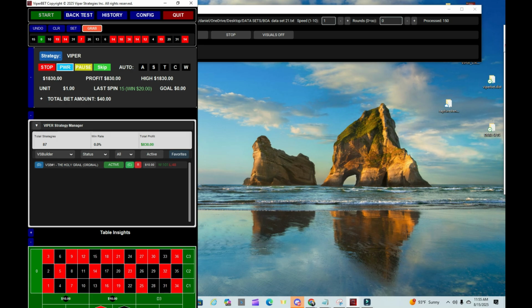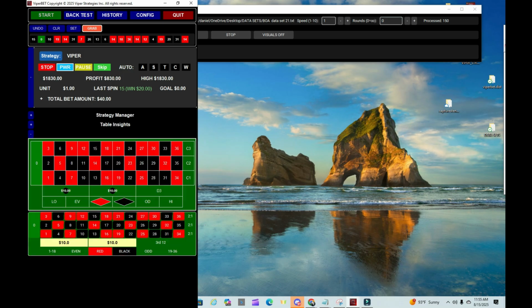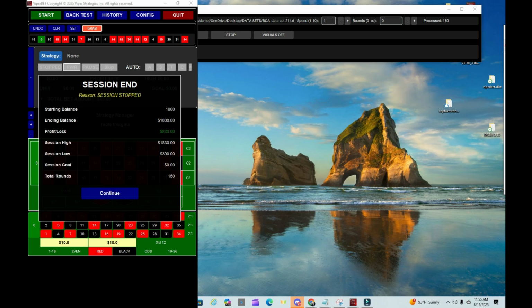And you could see. So let's go ahead and stop this. And it's going to show us some more information. I'm going to close this out. So right here, we have a stop button. We click on that, and now you can see our starting balance. Starting balance is $1,000. Ending balance, we ended at the high. 1,830 is where we ended. Profit loss was 830. Of course, we ended on a high. So the highest point we hit using the Holy Grail was $830 in profit.